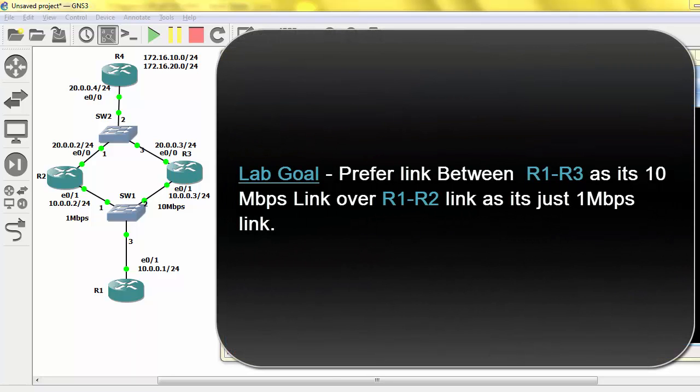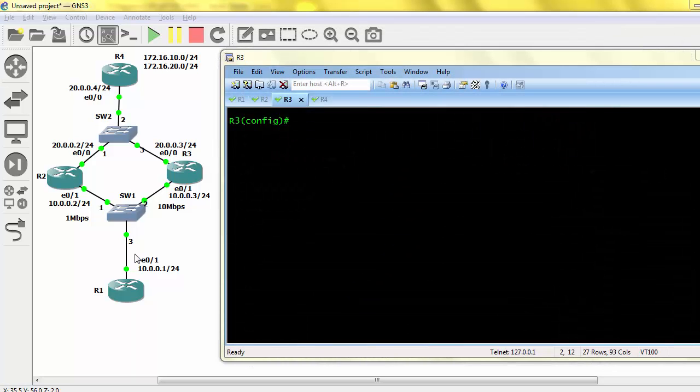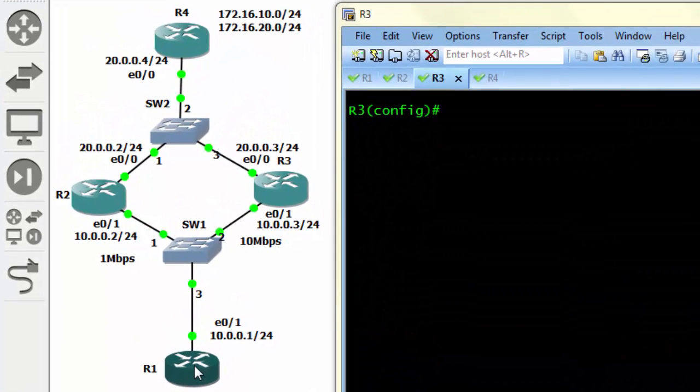The goal of this lab is we have got two networks behind router 4, 172.16.10.0 and 172.16.20.0, and the link between router 1 and router 2 is 1 Mbps, link between router 1 and router 3 is 10 Mbps. We want the link between router 1 and router 3 to be preferred, right? But as we are using RIP in this scenario, router 1 will be doing load balancing to get to router 4 networks. Why? Because RIP does not work like EIGRP.